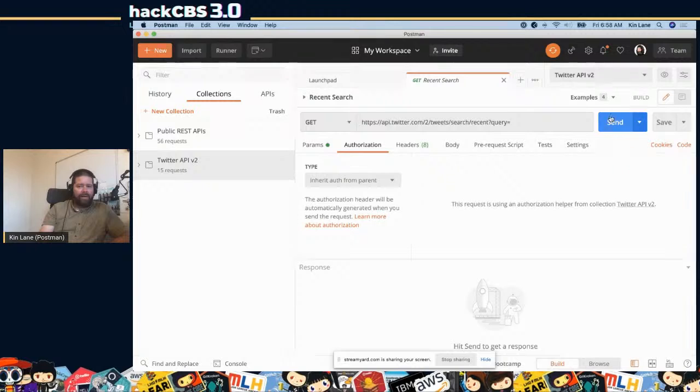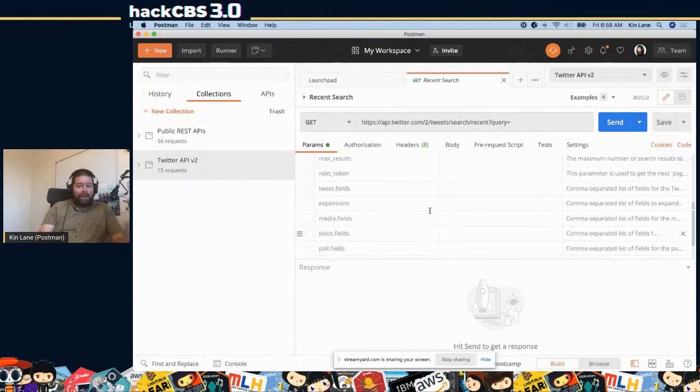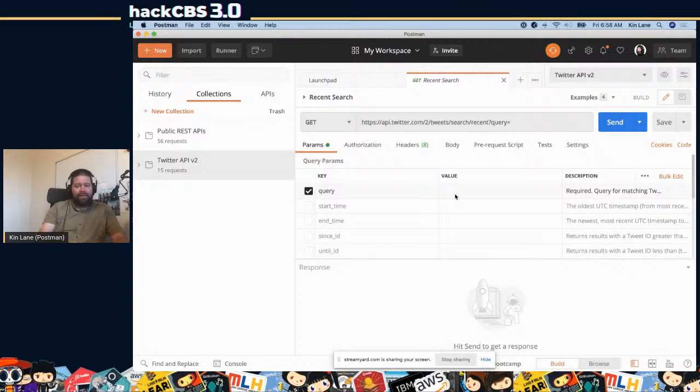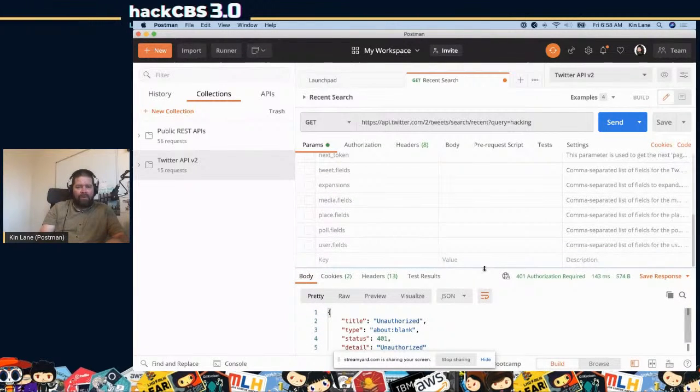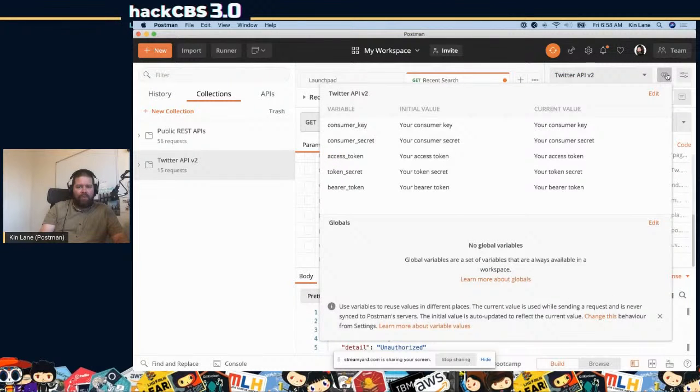Oh, I actually already have one in there. Let's see if we can make an API call. I don't know if the bearer token is going to work, but let's give it a shot. So let's search for hacking and let's hit send and see if my bearer token works. My bearer token's not good. So I'm not going to be able to make a call there, but when you first download this, you should be able to put your consumer key, your consumer secret, and your access token here.